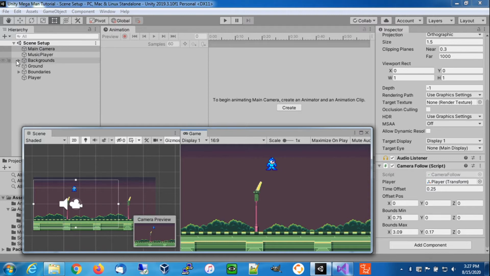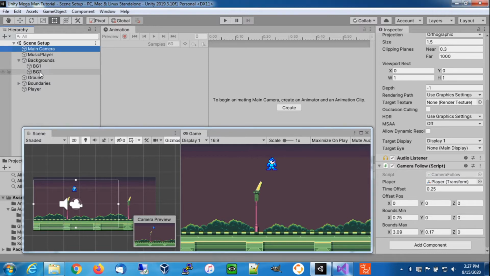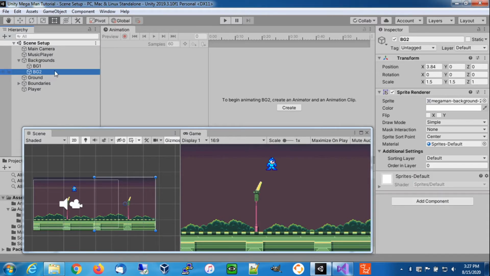So first thing you're going to do is expand the backgrounds and find the background 2. And so you can do Control D to duplicate that, and then we're going to rename that to BG3. So with BG3, we're going to change the X position because right now it's sitting in the same location as BG2 where we duplicated it. And we're going to change that to 7.68, which should be one more background width over.